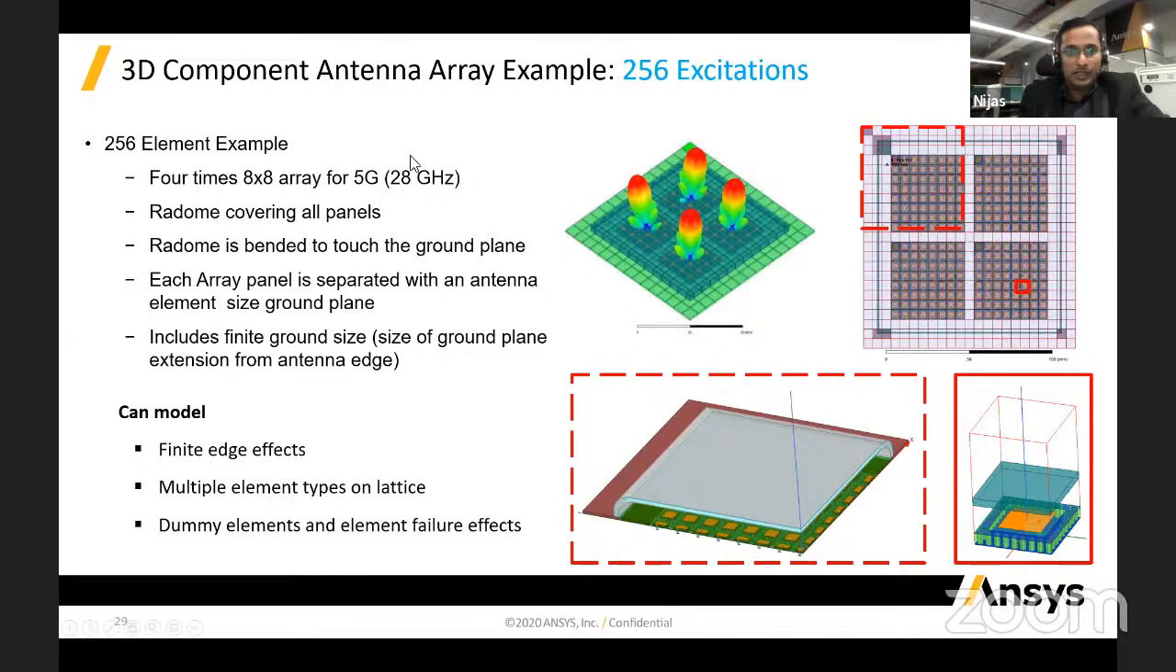This is an example of a 256 element phased array system, which consists of four 8x8 arrays, and which also has a curved radome and different polarized antennas. It can model edge effect, multi-element spacings, dummy elements, and you can also see the effect of failure in this system. Normally a 5G base station system also has some calibration lines in order to detect whether the elements have failed or not. But without even doing that in simulation, we can see what the effect is if 2 or 3 antennas in my system are not working, and how it is going to impact my antenna performance. That also you can check from this particular simulation.